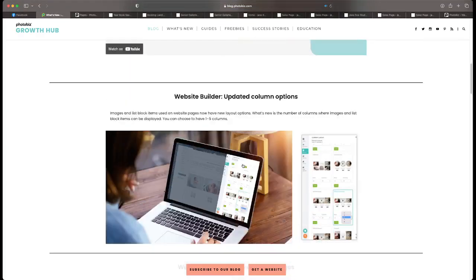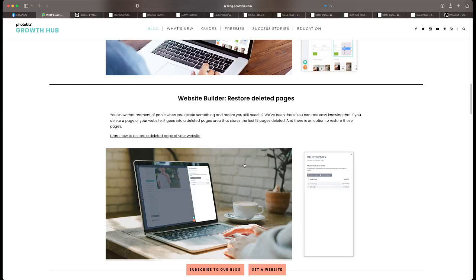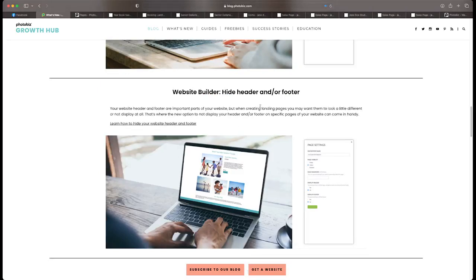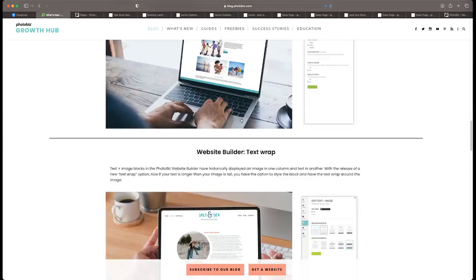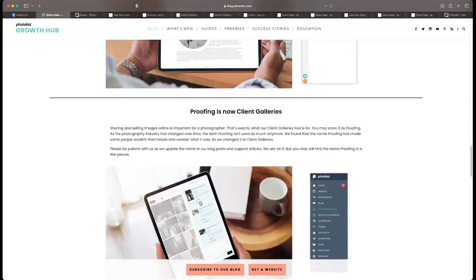Again, if you missed those updates, you can see that we have those column options that have been updated. Our website builder has restored deleted pages, so if you deleted pages in the past, you can restore them in there. You also have that hide header and footer option now available. That's going to create even more dynamic landing pages for you, that way people aren't going off into your website. You also have text wrap functionalities if you need that. Now you can get these nice, beautiful wraparound text around specific items.